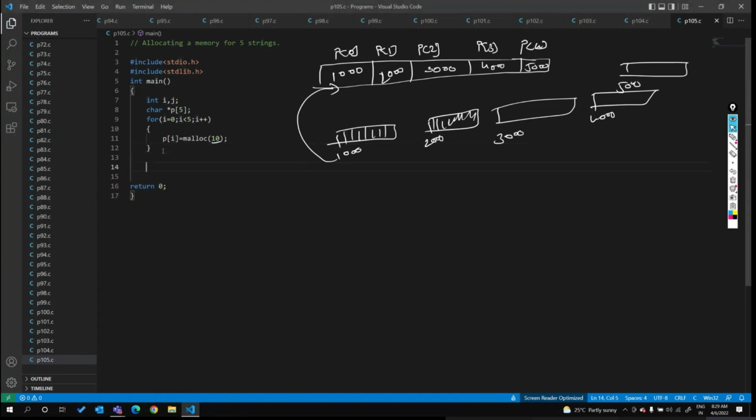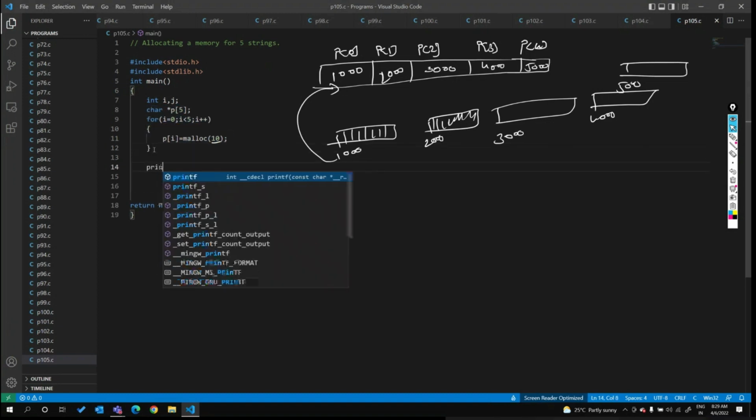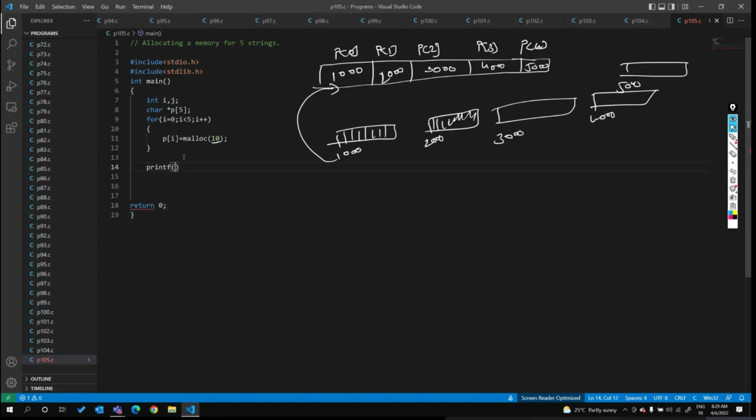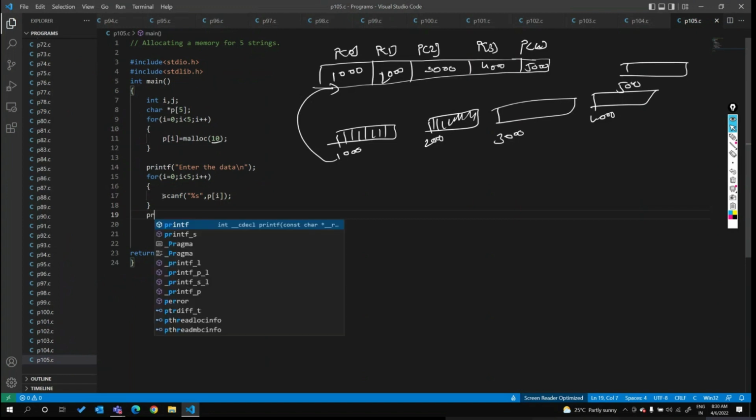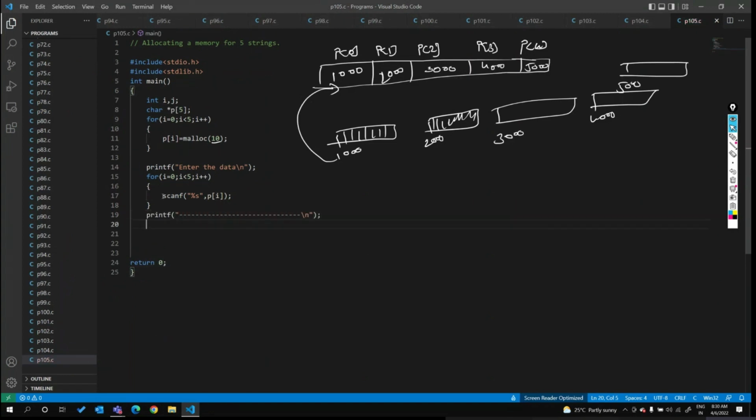Then we have to scan data from the user. The memory allocation part is done. Then scan data from the user and store it into the memory. Printf, enter data. Similarly, for i is equal to 0, i less than 5. Here instead of creating the memory, we will do scanf percent s comma p of i. Here I will separate this. After scanning, we will print our data.